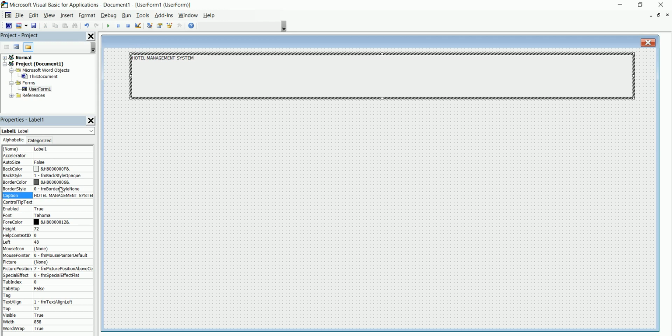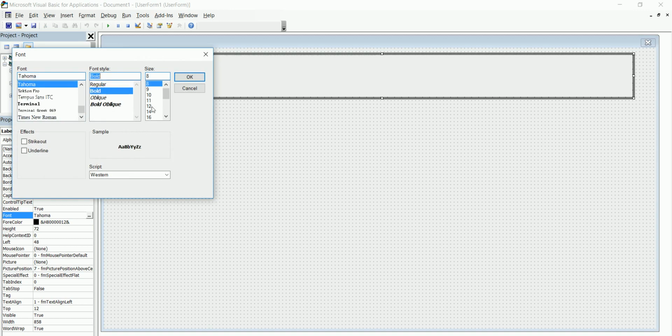So you can always come down here to the font and increase the font depending on what you want. Mine, I'm just going to make it 50 to be specific. I'm just going to use 50, and that's okay.